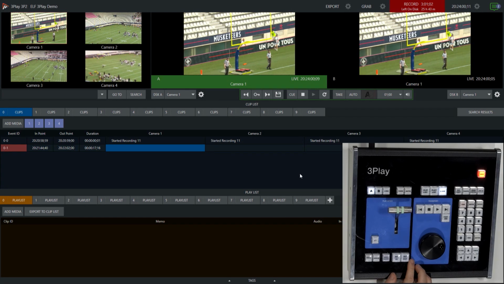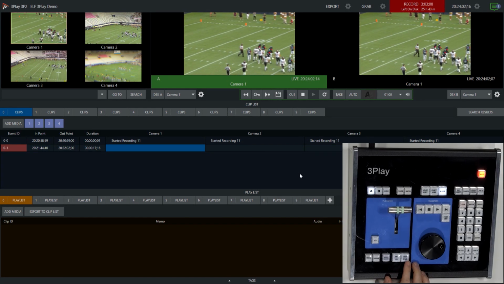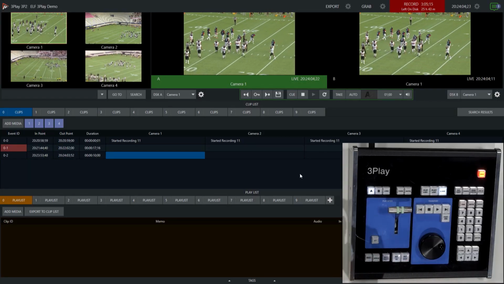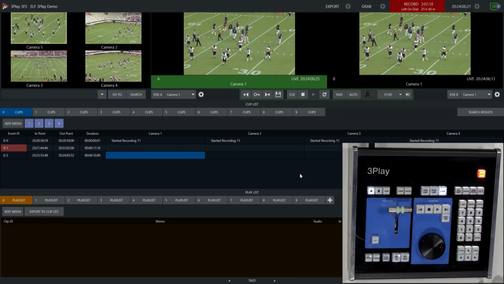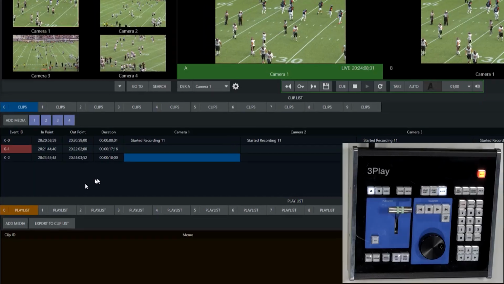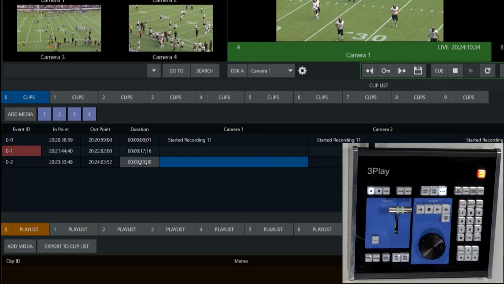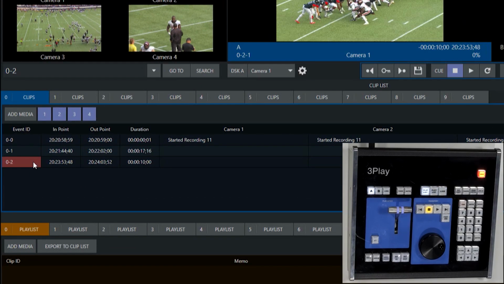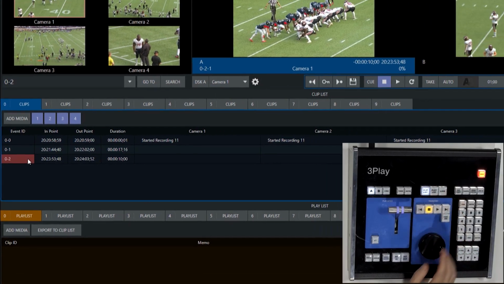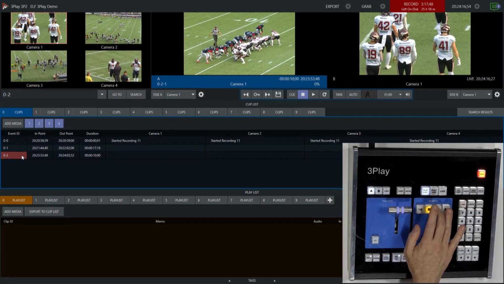So field goal goes in. There we go. Or extra point. Cool. Now I'm going to hit set out. Bam. And now I didn't have to set an in point. I just hit that, and now I have a perfect 10-second clip, which you can see in the duration field right there for me to play with. All right, so now I can go to my clip list. Let's play that back. And you'll see my A output.